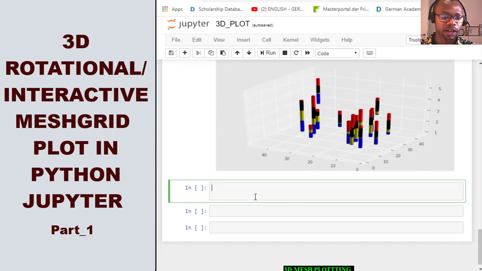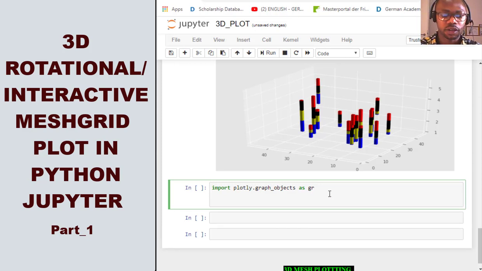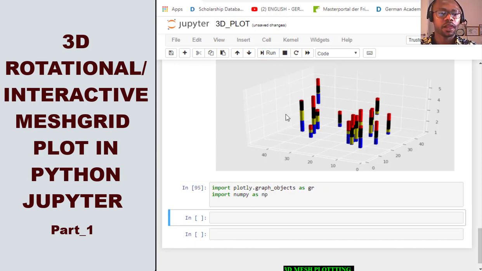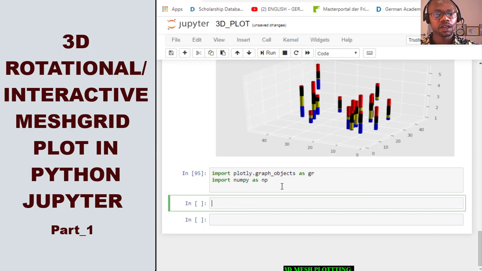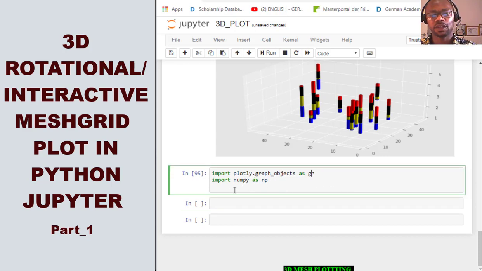Now we start by importing, assuming that we already have this module installed on your computer, which I already have installed on my machine. And so we go straight by importing plotly.graph_objects, let's say as go. When we import this as go, then for the benefit of others, I also import NumPy. So when we run this, now we already have our Plotly imported.